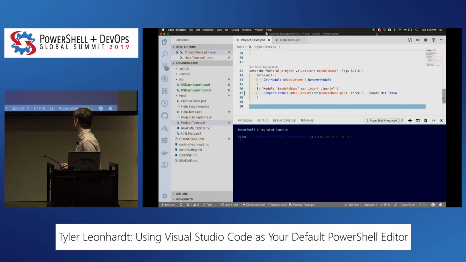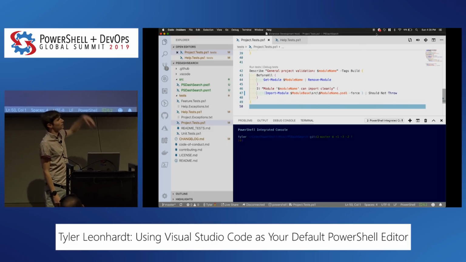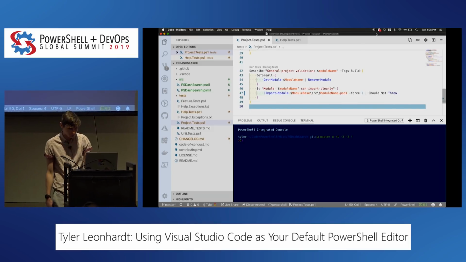You can also click the little version number. I don't know if you could see that, but this guy right here, if you click that, that's going to open up the same dialog as well.